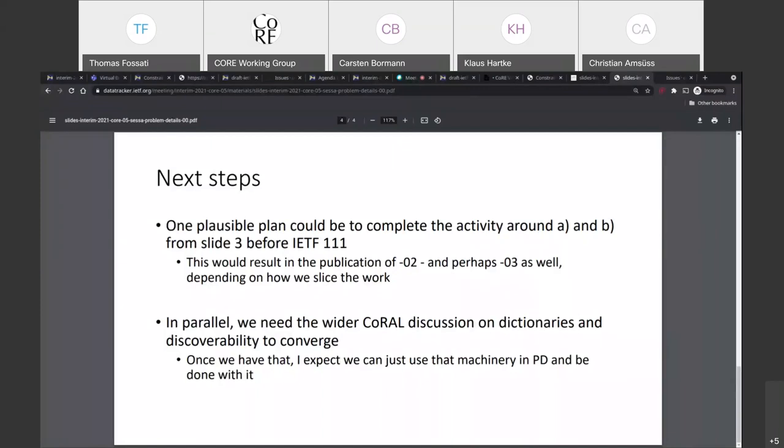Jaime is not here, right? But Klaus is here. What do you think? I have to admit that I haven't read the latest draft. So I think that there's the opportunity to make some progress until the IETF deadline. I'm not sure how far we can get, but we should definitely bring the latest ideas into the draft and see how much we can do. So I'm up to it for the next couple of weeks.